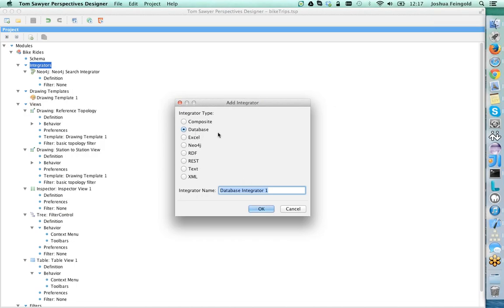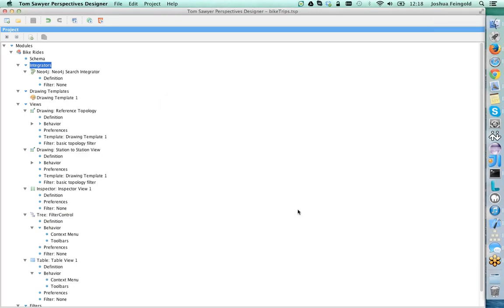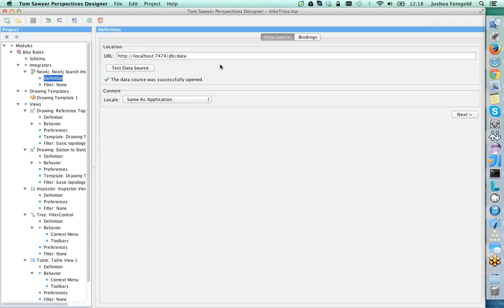So if we add an integrator, it can be a composite, which means it's coming from multiple data sources. Database, which means a SQL-style database, an Excel sheet, Neo4j, an RDF data set, anything with a REST interface, structured text, XML, and anything else that you want to work with, you can define through the API level. Right? But for most things that people work with, they fall into one of these general categories.